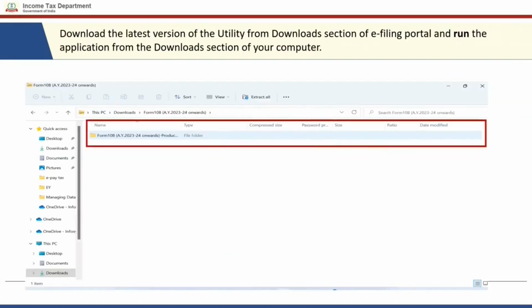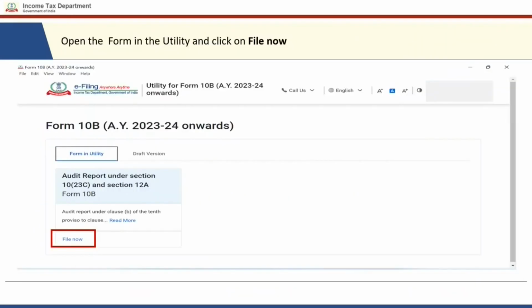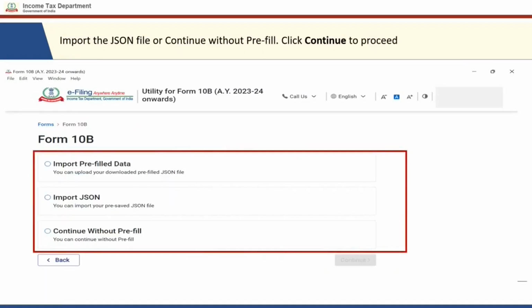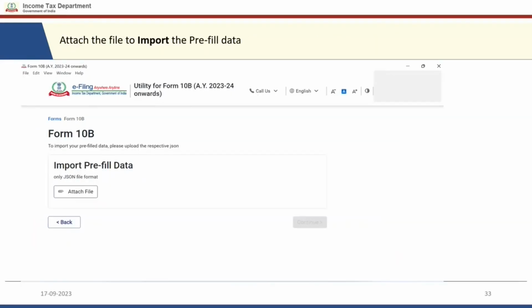Utility will be available in the download section of your computer. You are required to run the application. Once the application opens, you would be required to click on File Now. Here you have three options. You can import the pre-filled data which has been downloaded from the e-filing portal, or you can import the JSON which has been pre-saved, or you can decide to continue without a pre-fill.